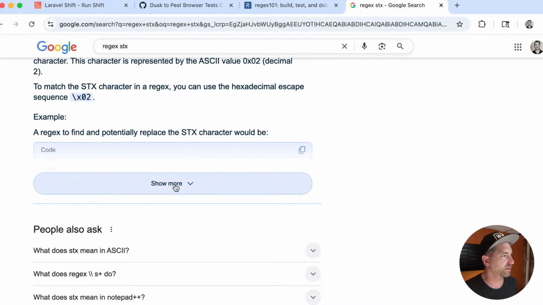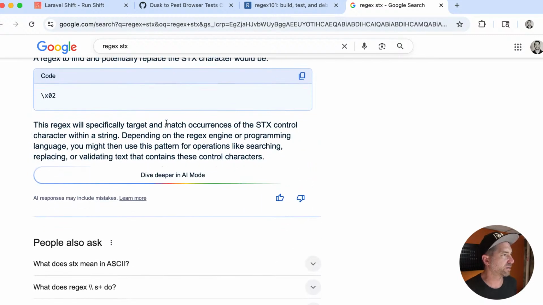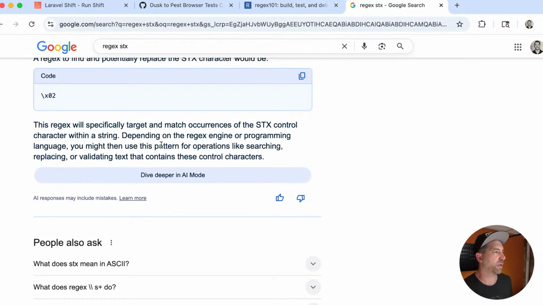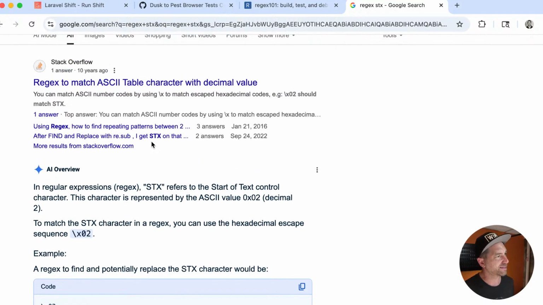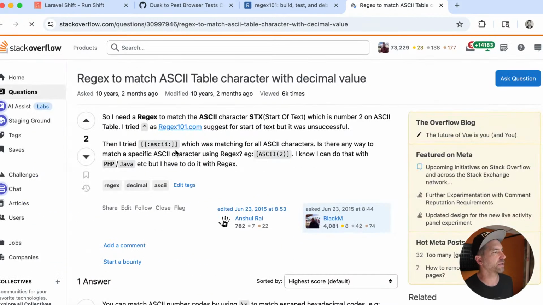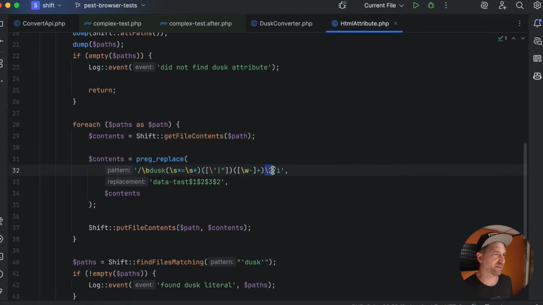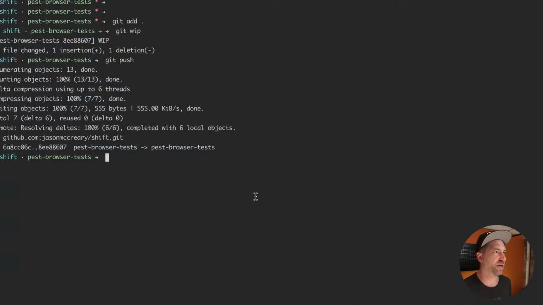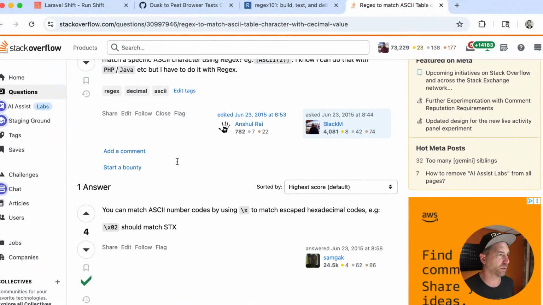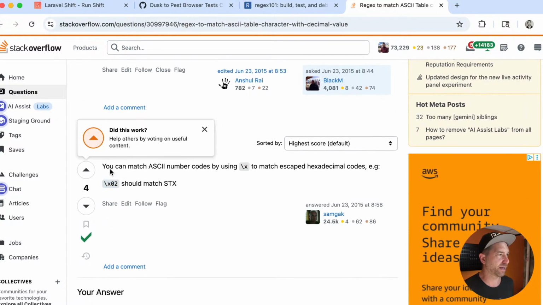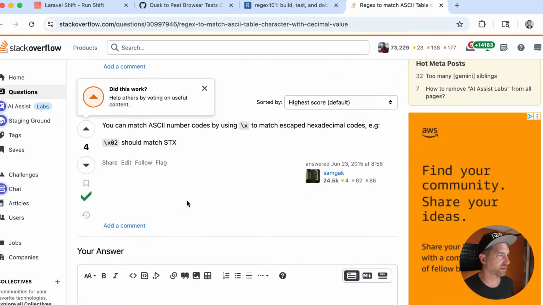Let's keep reading on this. Show more. The regex will specify target match occurrences of STX control characters within a string. Depending on the regex engine or programming language, you might then use this pattern for operations like searching, replacing, or validating text containing these control characters. It still feels a little weird to me. Part of me feels like PHPStorm messed up on the \2 here, thinking I meant like \x02. Yeah, I wonder if they thought you can match ASCII number codes by using \x to match escaped hexadecimal code, e.g. should match STX.